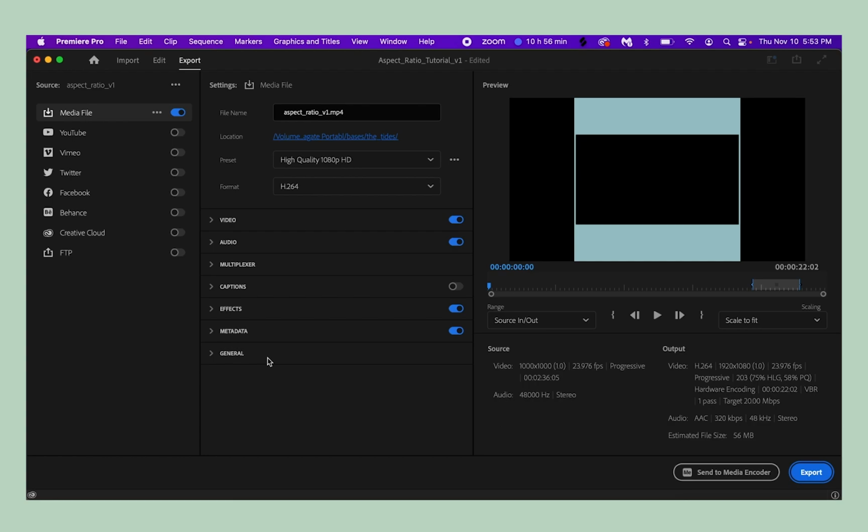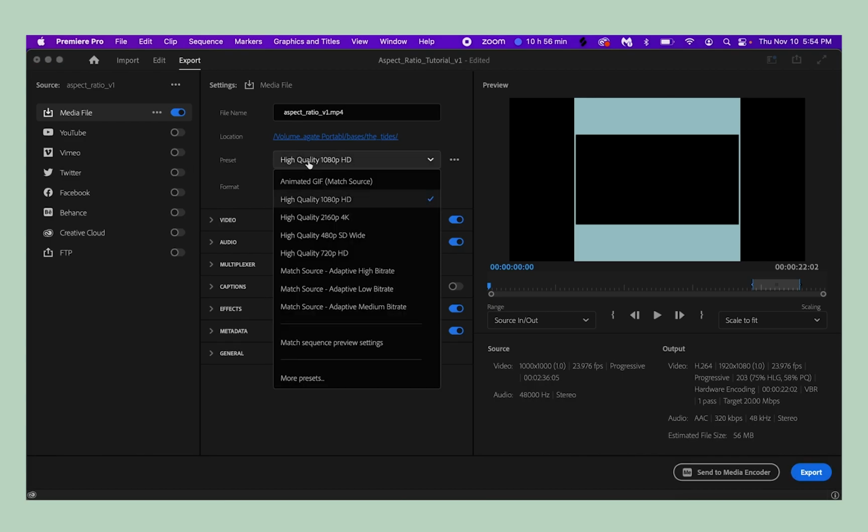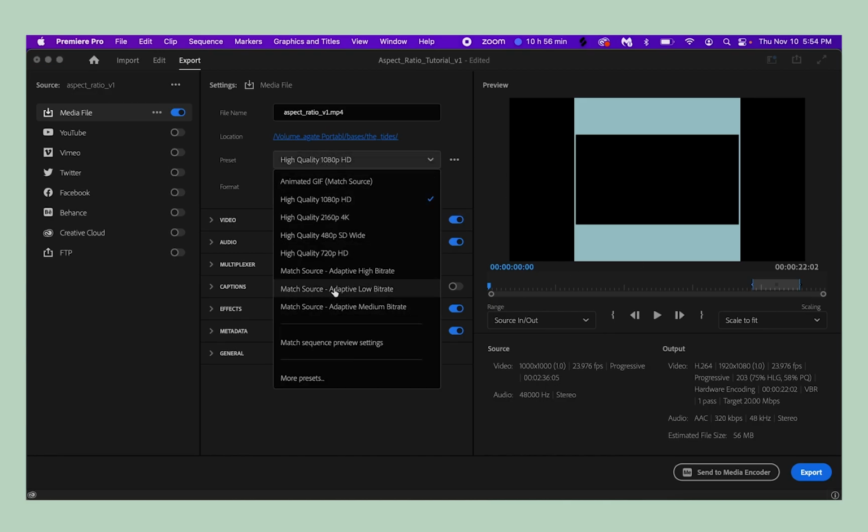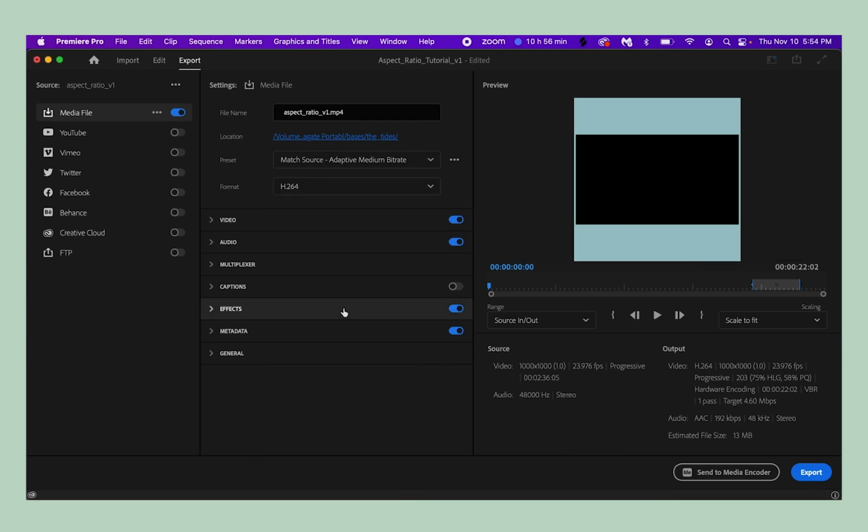So File, Export Media. And you can change the location. Right here I have it called aspect ratio, and you want to make sure your preset and format, which is the codec, it's like the wrapper that it's going to go around, is set correctly. So let's go to the preset, make sure, I like to do match source. You can do all kinds of different things, but you can see if I keep it at 1080, we're going to just recreate what we just worked on. So we want to go to match source, and we could do medium bitrate.